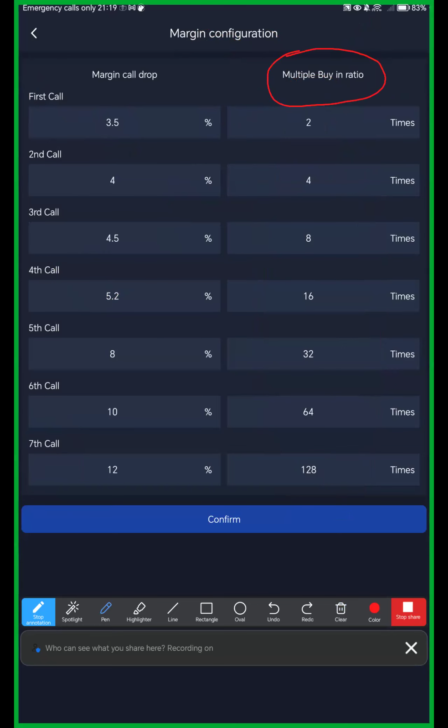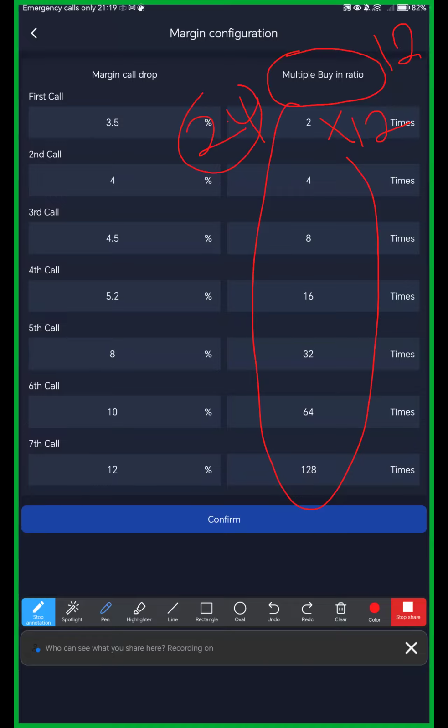So if your first buy-in amount is $12 and you follow these settings, it means 2 times 12, which is 24. So the robot will need $24 to buy the first margin call. Here it means 4 times 12.